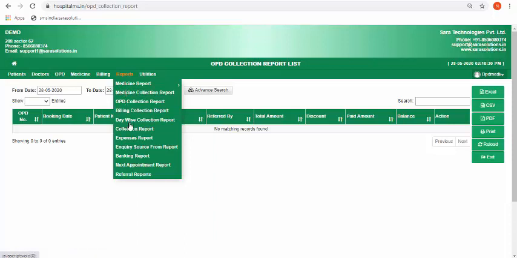After that, there is expense report. We can find the expense report, inquiry source, from how patient is coming to a hospital, banking reports, next appointment reports. We can find here referral reports.